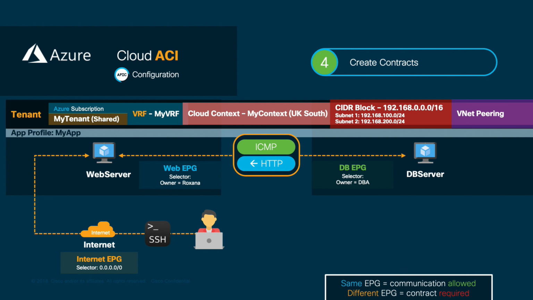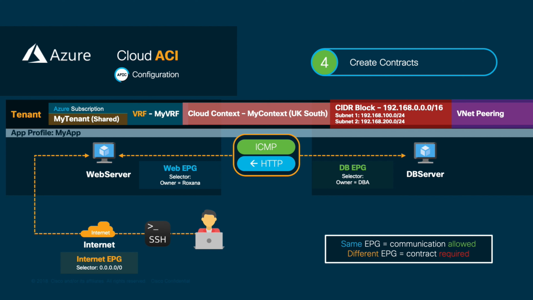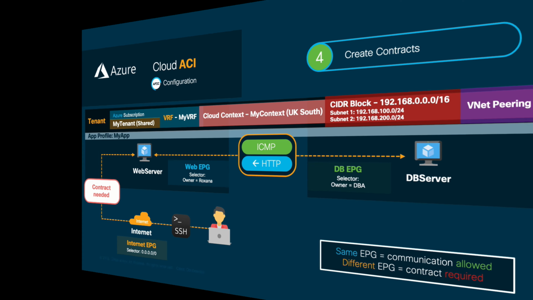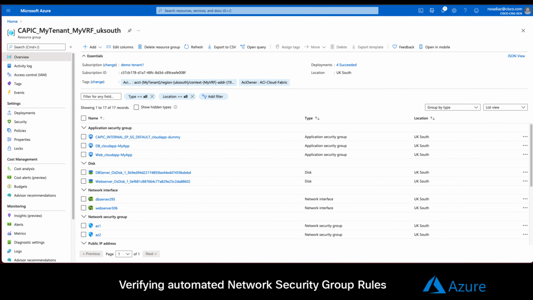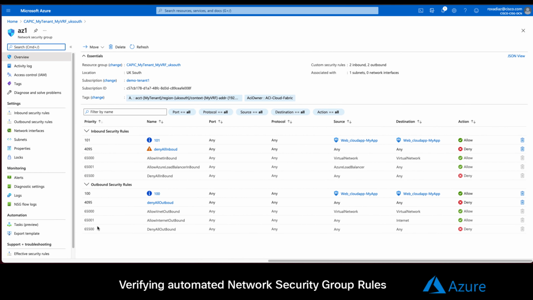Well, because as you may remember, different EPGs do not have communication by default, and we are trying to connect from the Internet External EPG to the web server EPG without a contract. Same ACI rules, right? We can confirm that no inbound rules have been defined by going to the Web Server Network Security Group, as you can see.